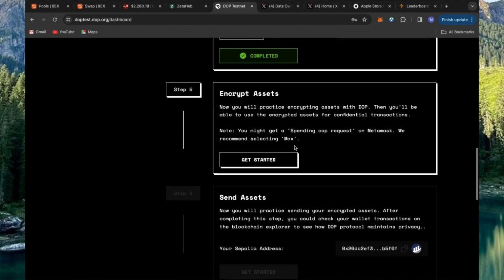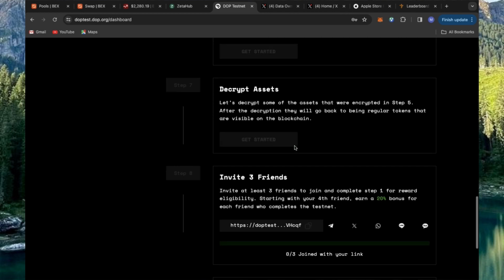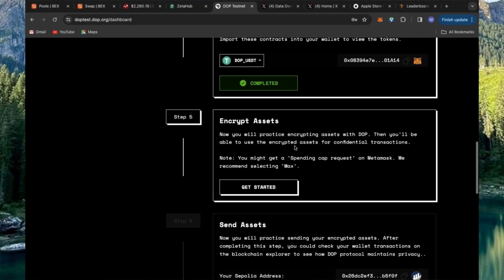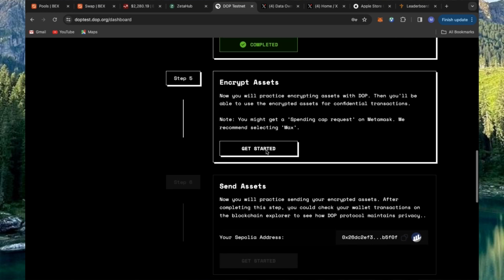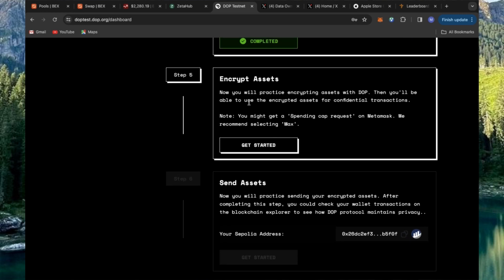Now the next thing is to encrypt some assets, right? A few more steps to finish. So it says now you practice encrypting assets with DOP, then you'll be able to use the encrypted assets for confidential transactions and so on. So you just click on the get started, and then you go on.